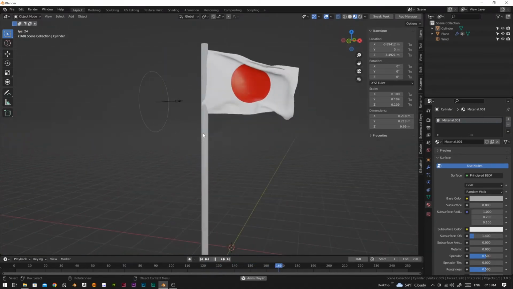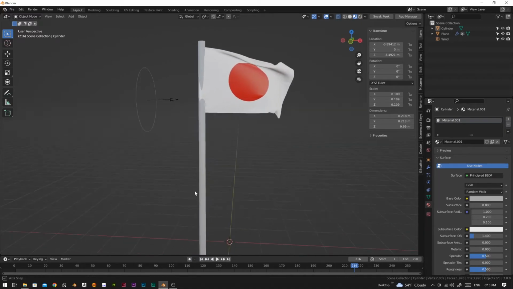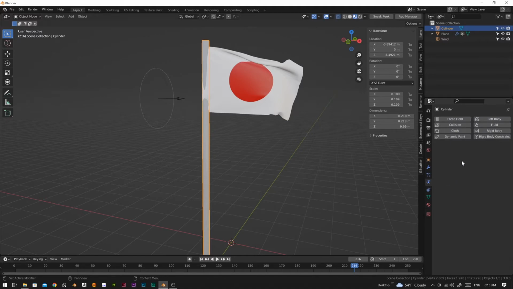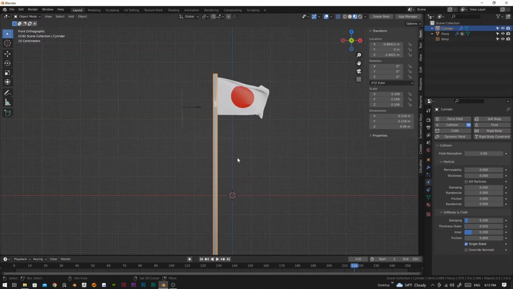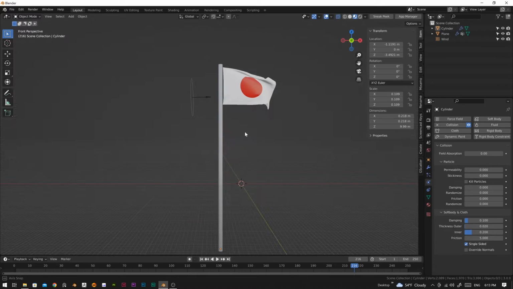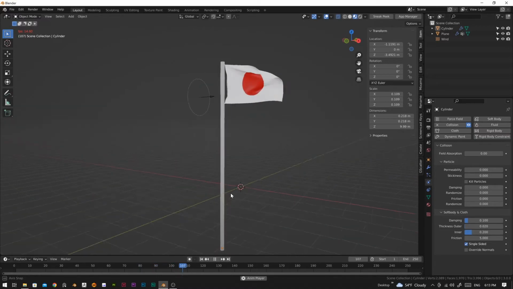Right now the flag is not colliding with the flagpole, because we didn't assign a collision. To assign a collision, select the pole and go to the physics property panel and then select collision. And now let's see how the simulation works. Before that, let's realign the flagpole. Now it's looking pretty good. Now let's see how it works. Yeah, it's working great.